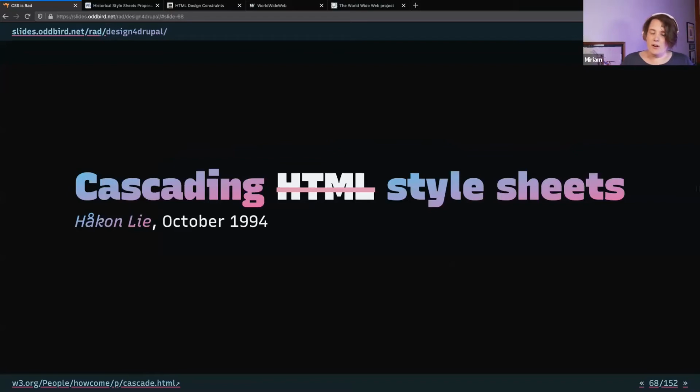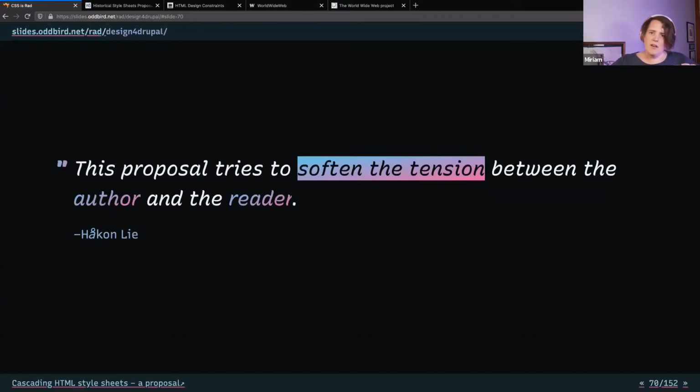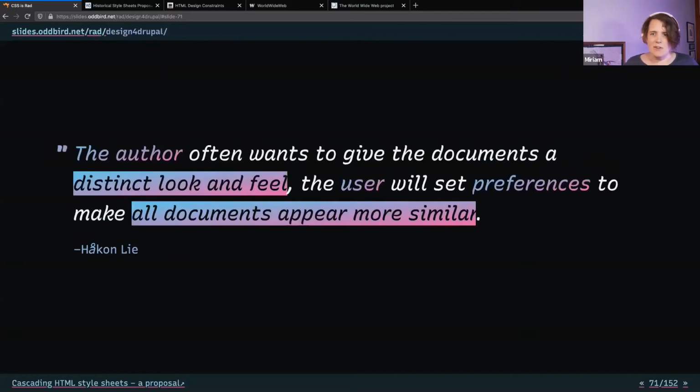94 also, just a few days off from the release of Netscape, Haakon Lie sends the W3C list. Well, it's not the W3C yet, but the web project list, cascading HTML style sheets, a proposal. And that's the one that turns into what we know today as CSS. So again, he uses some of the similar language to Robert Reich, providing hints that the browser may or may not use. But a bigger part of his concern even was softening the tension between the author and the reader. Now, what tension between the author and the reader?